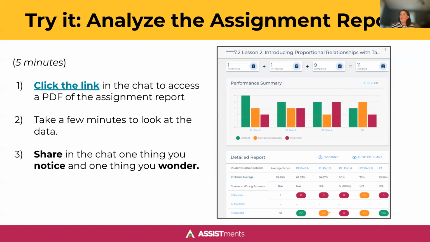And another note on due date: if you set a due date, students will still have access to the assignment past the due date, but it will be marked on the report that they did it late. So that's just one thing to note as well.